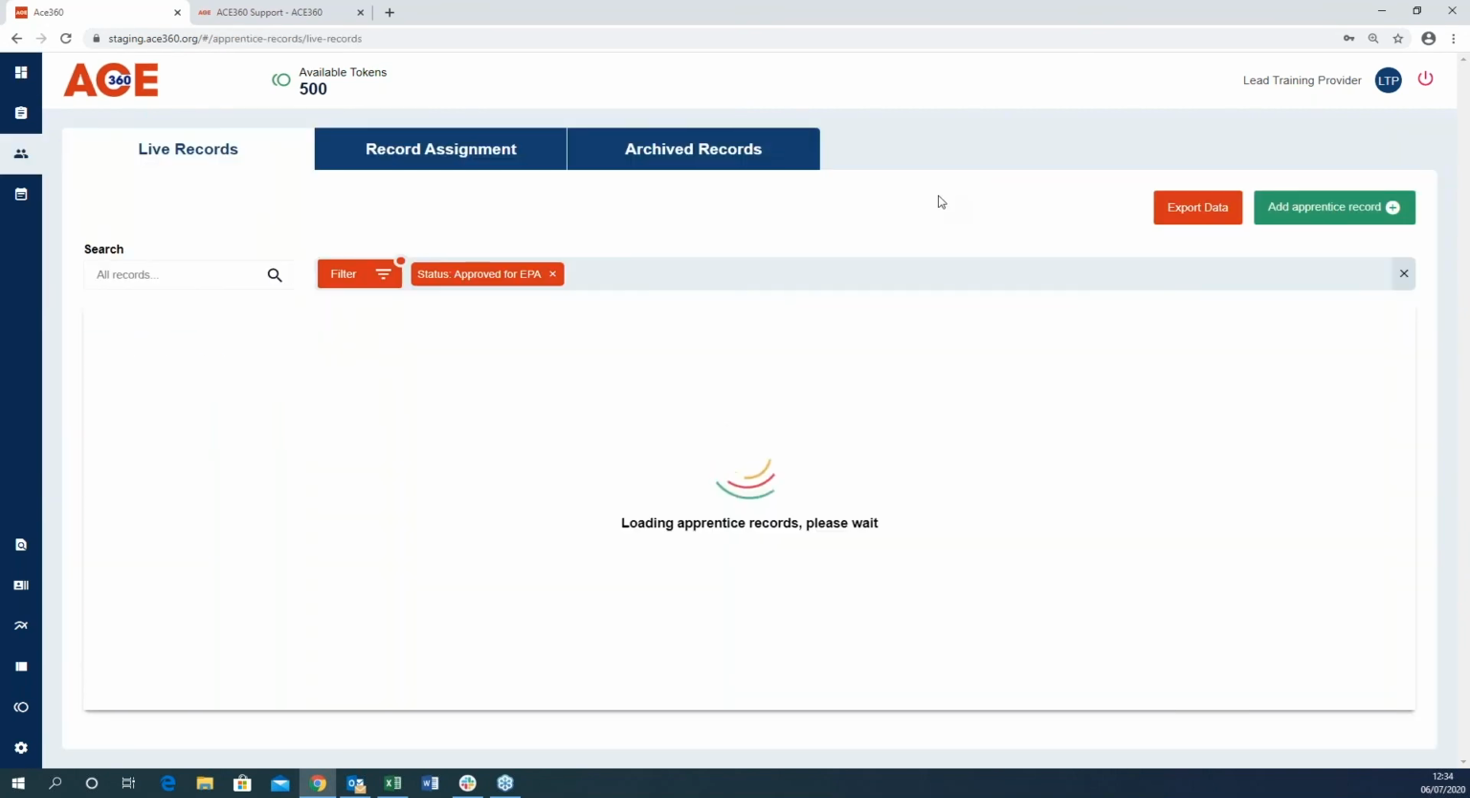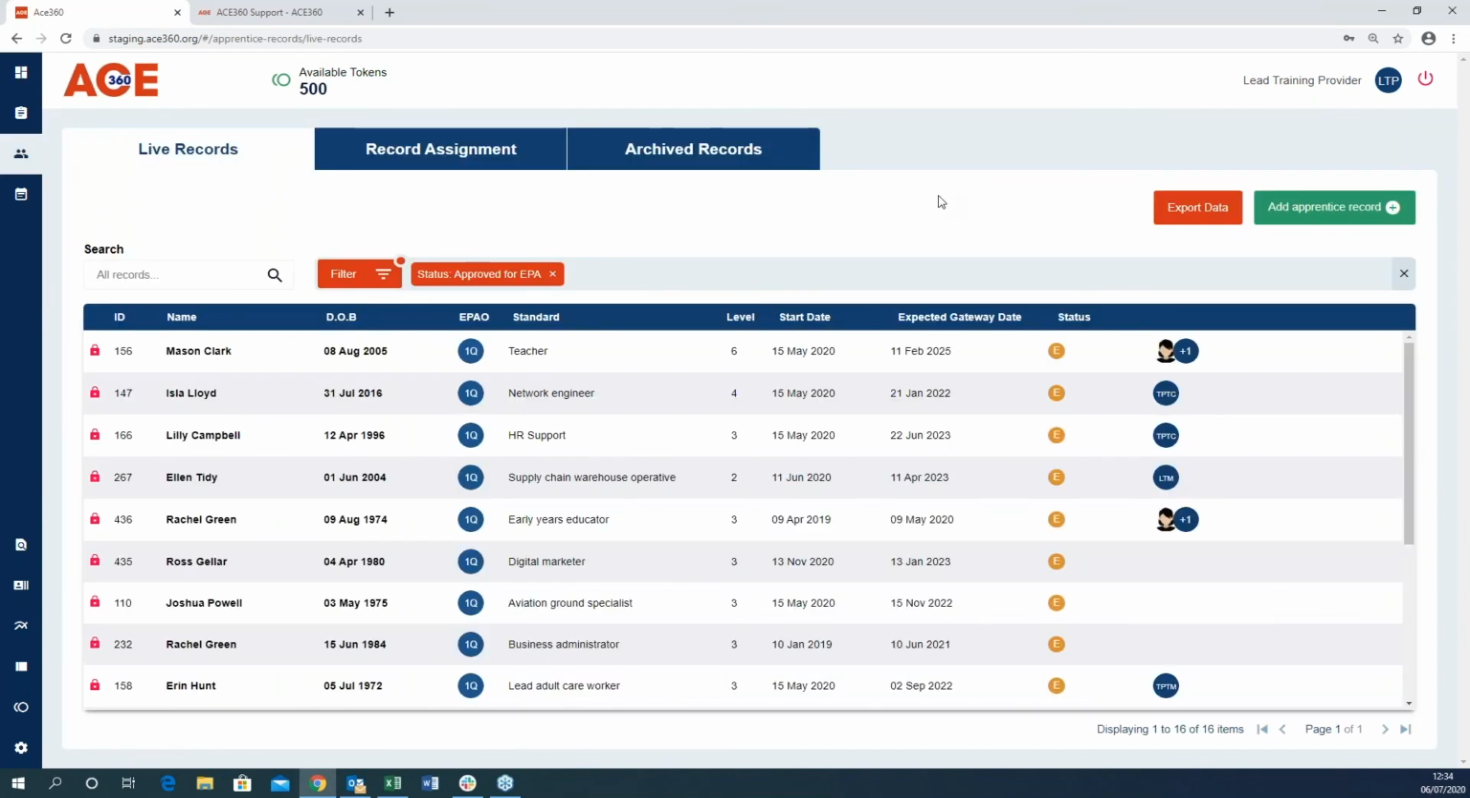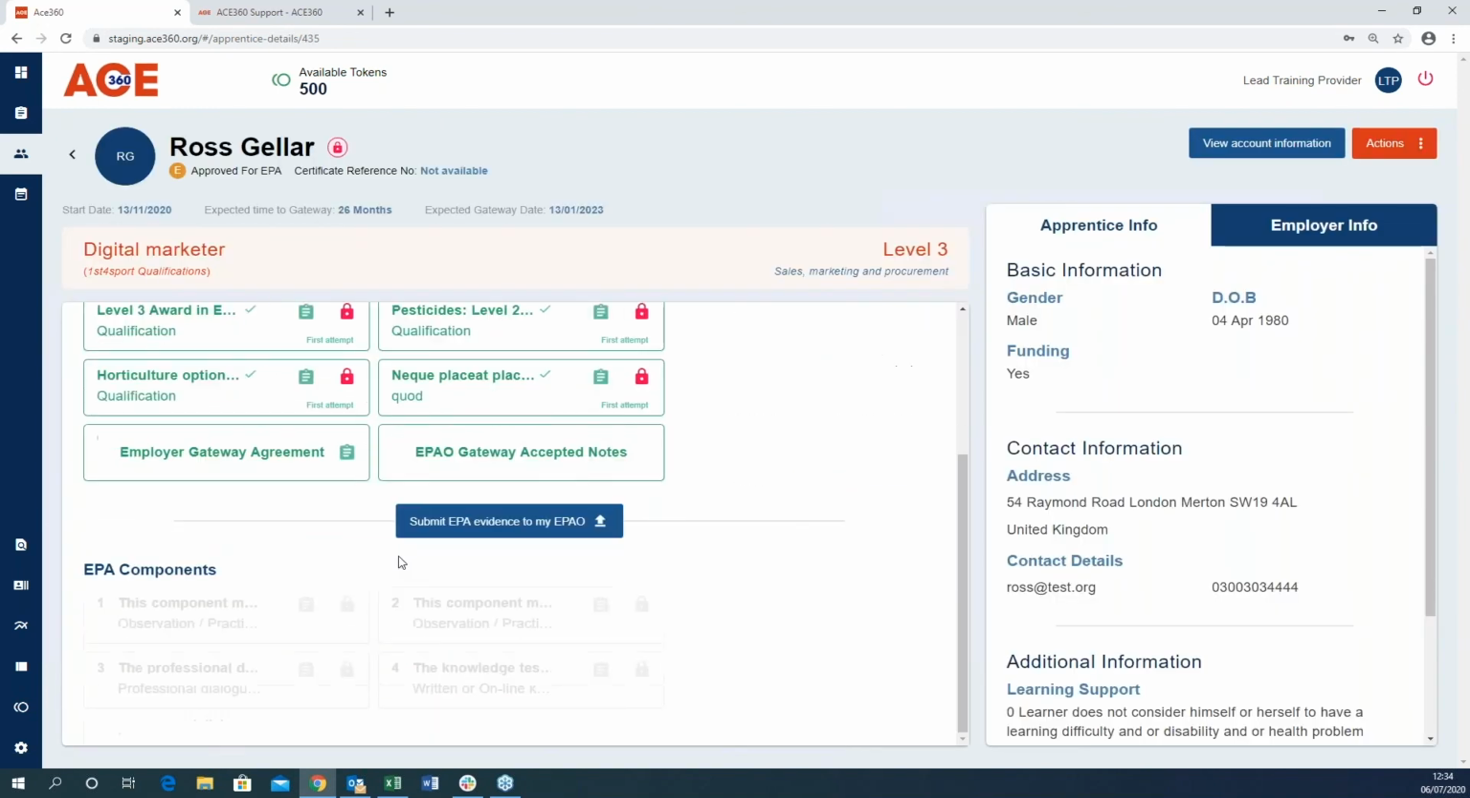When a candidate is approved for endpoint assessment, a new button now becomes available called Submit EPA Evidence to My EPAO. This is a button to allow you to submit evidence directly to the endpoint assessment box, for example, a portfolio or a project.